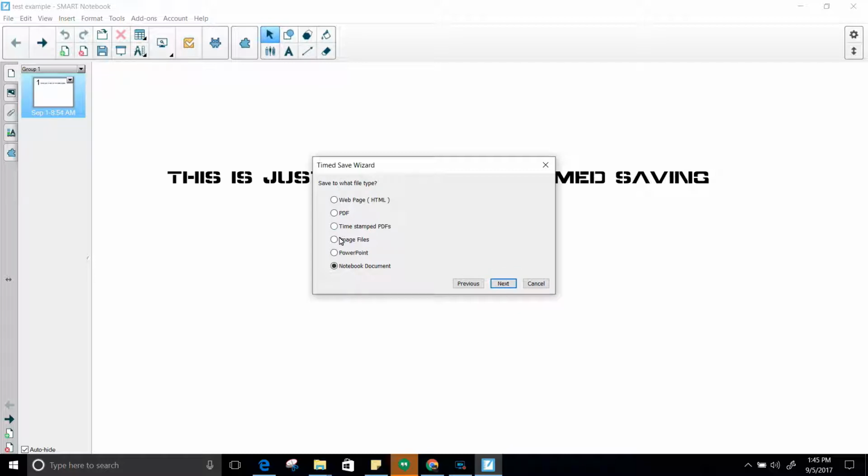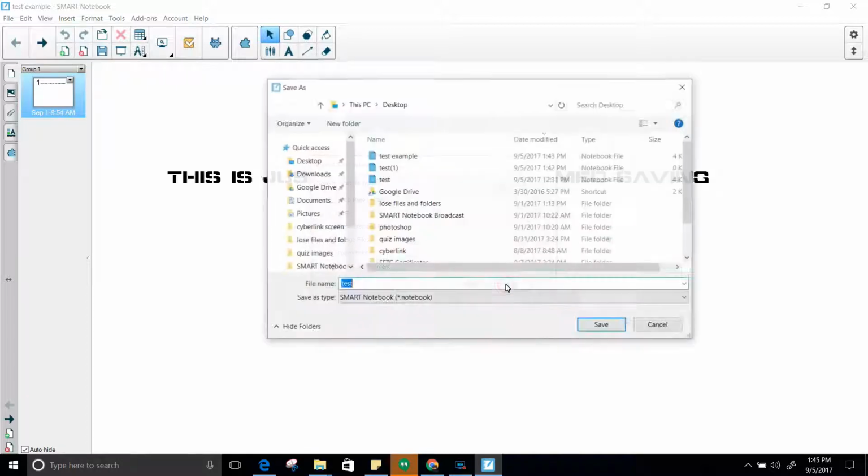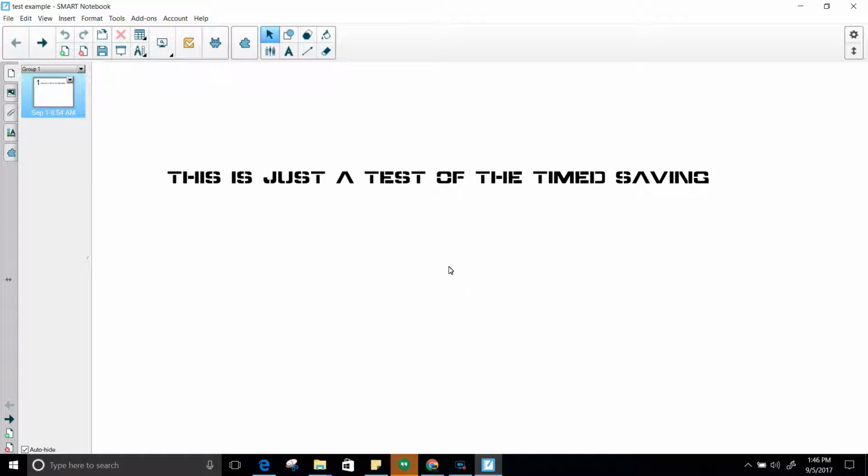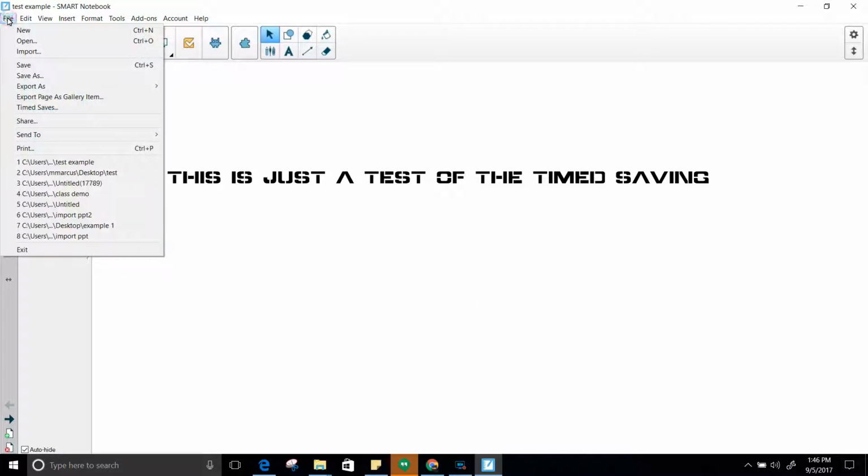It's going to come up and ask you what you want to save it as. You're going to say this is a Notebook document. Click on Next. You're going to give it a name. You're going to pick the location. In this case, we're going to my default for this class. I'm always putting everything on my desktop. And we're going to click Save. Okay. We'll come back.